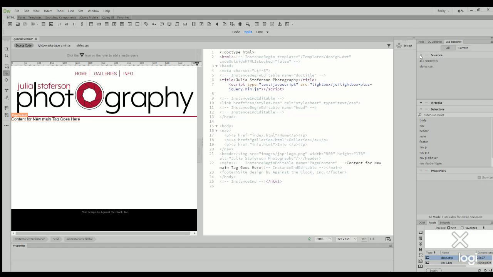So we're going to go up to the top of the CSS Designer, click once over here, and it should hopefully ungray for you. Then we're going to click the Add CSS Source button and choose Add Existing CSS File, which is going to open up the Attach Existing CSS File dialog box.